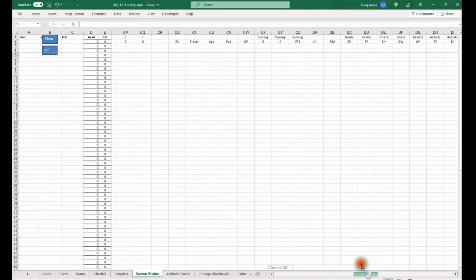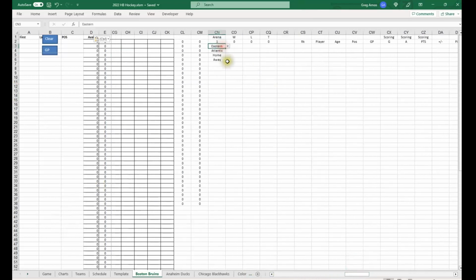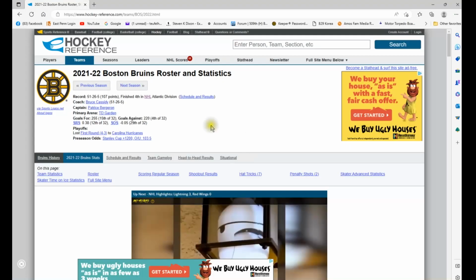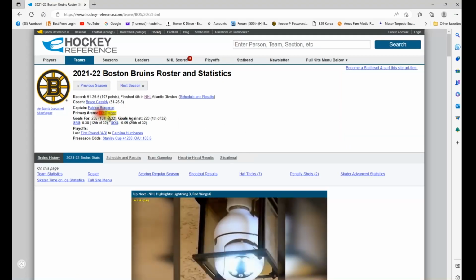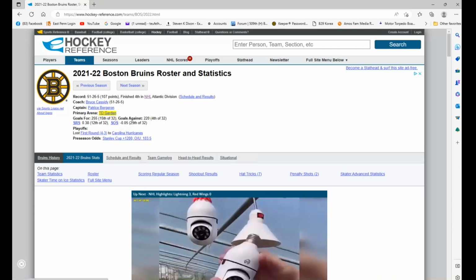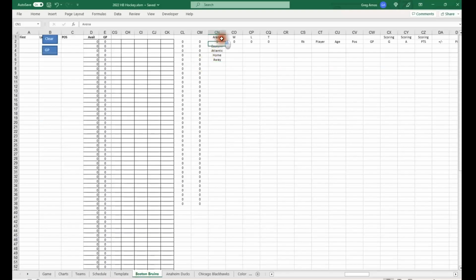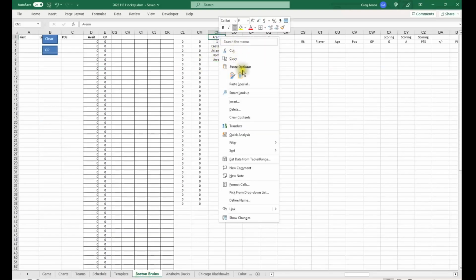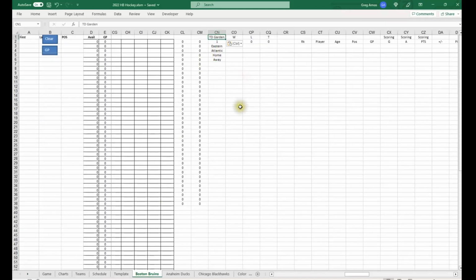Anyway, go over here, make sure I have the right ones in for Boston. It is. I got the Eastern and Atlantic. Going to get their arena real quick. I'm just going to go here, copy that, Control C. Got the TD arena. We're going to go ahead and paste that, matching destination format always, so we don't get links, all kinds of weird stuff in there. And then I go into the roster.